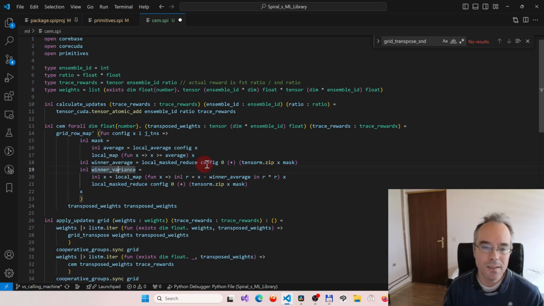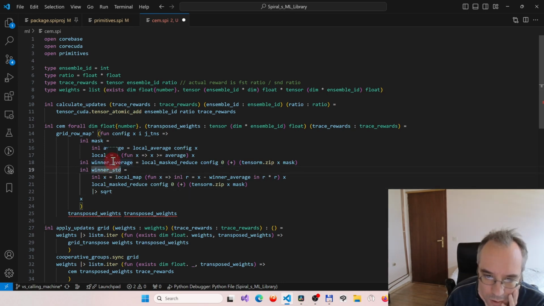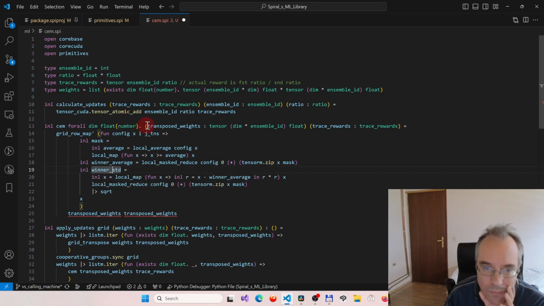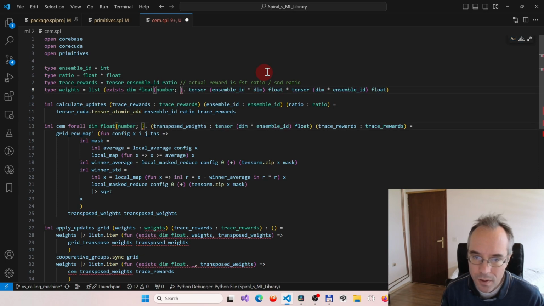And instead of the variance, what we need is the standard deviation, in fact. And we can calculate that just by taking the square root of the variance, like this. Why is this giving us trouble? Float number. Okay, I guess let's do this. Float.